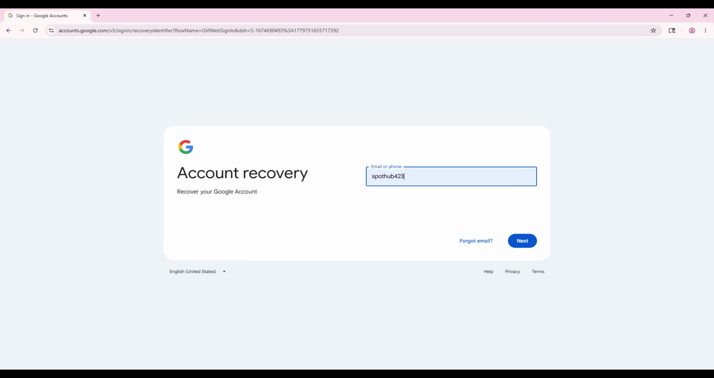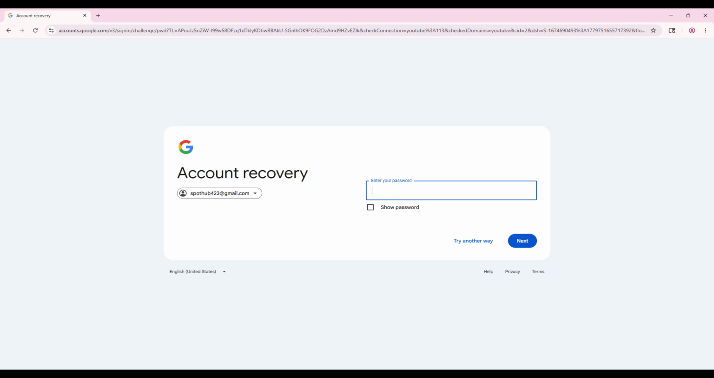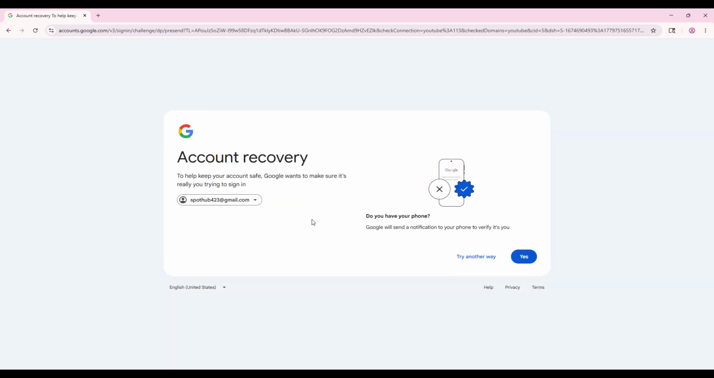After that, Google will ask you to enter your current password. If you don't remember it, don't worry. Just click Try Another Way. This tells Google that you want to use a different recovery method instead of the password.